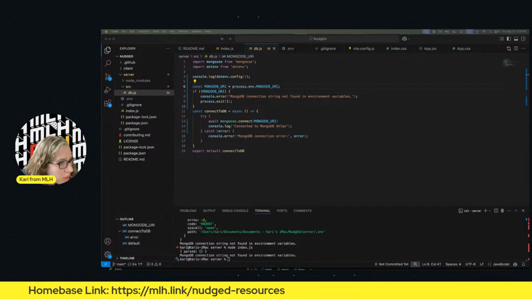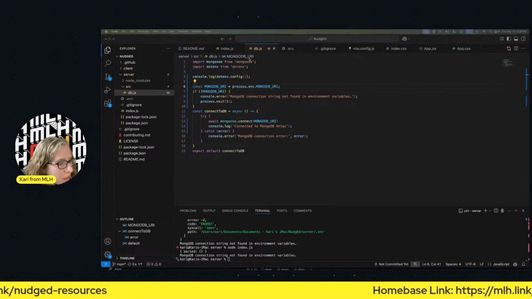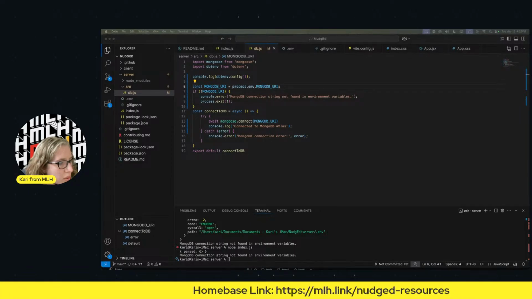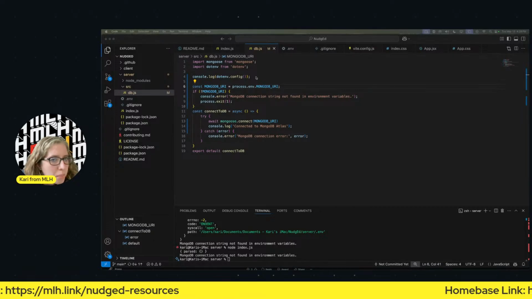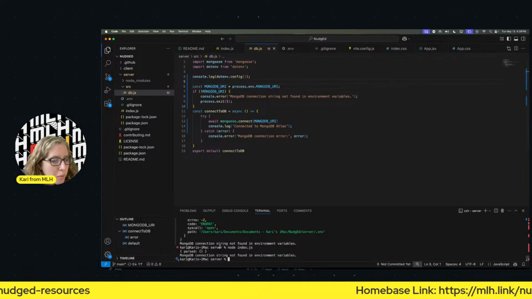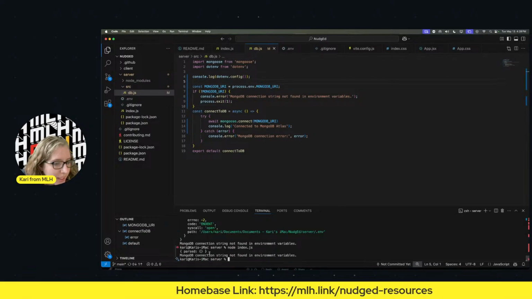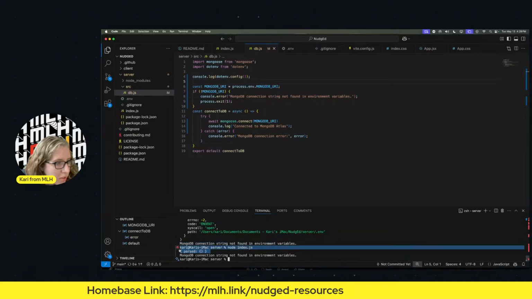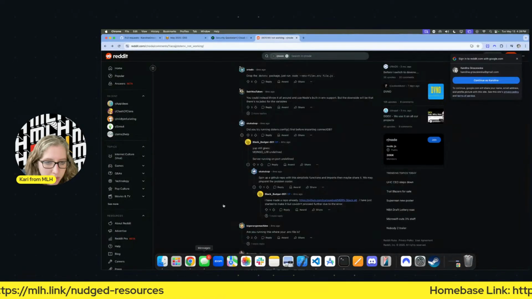Import mongoose, import .env, import path. But the issue isn't path. If the issue was the path, you would get different errors than the ones we're getting right now. It's finding the .env file perfectly fine. It's just parsing nothing from it, which is the interesting thing.